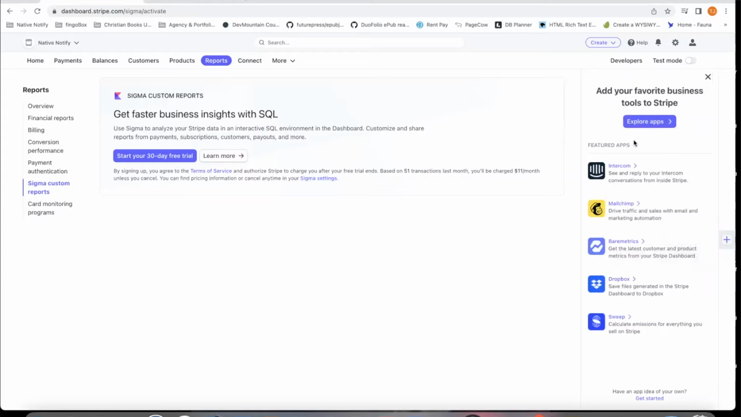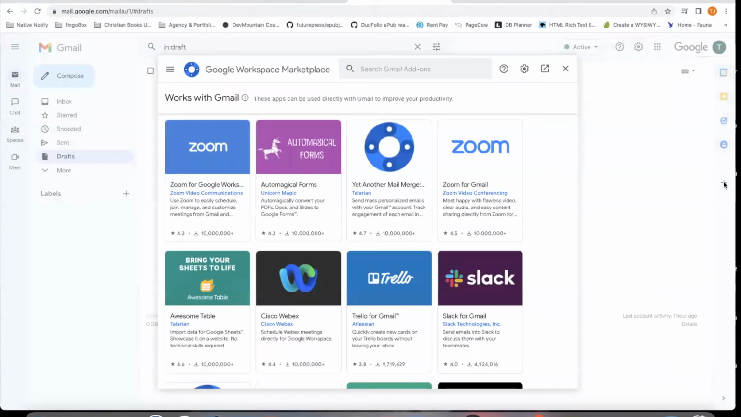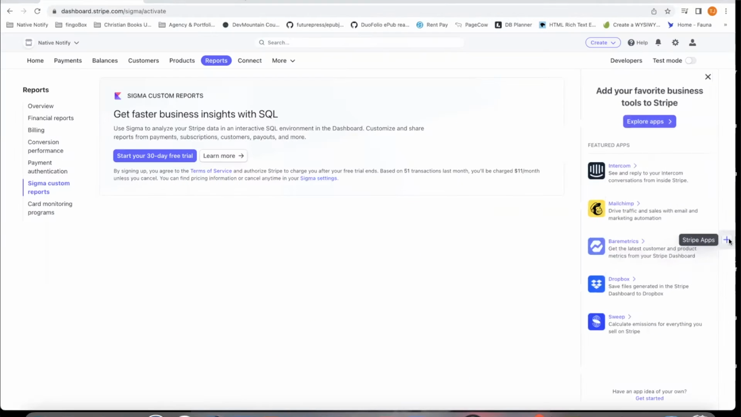If you use Stripe to collect your payments, you may have noticed on the right side of the screen, you now have the ability to create apps. Sort of like in Gmail, there's a button on the right side of the screen where you can add in apps to Gmail. Well, now you can do that with Stripe. In this video, we're going to go through how to create your first Stripe app. You can be up and running in about 5 minutes. It doesn't take a long time at all.